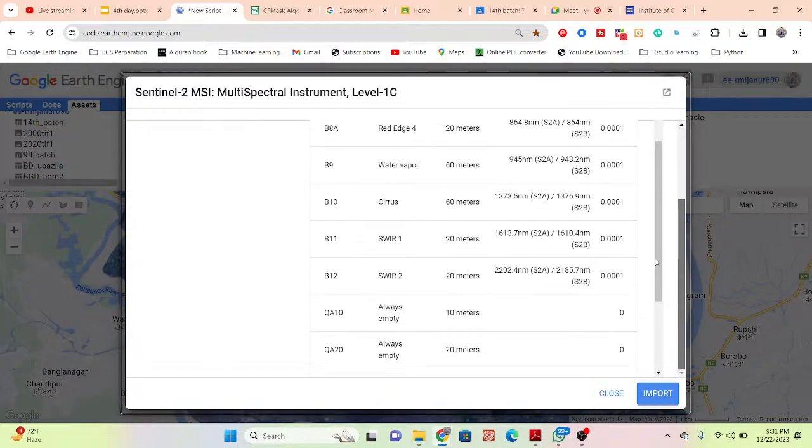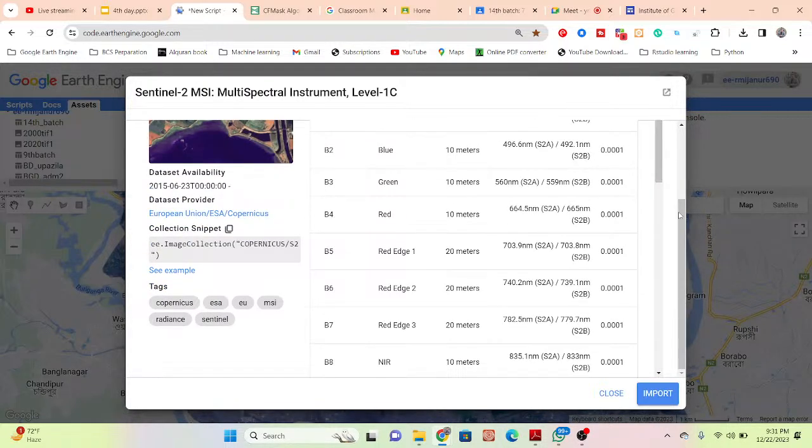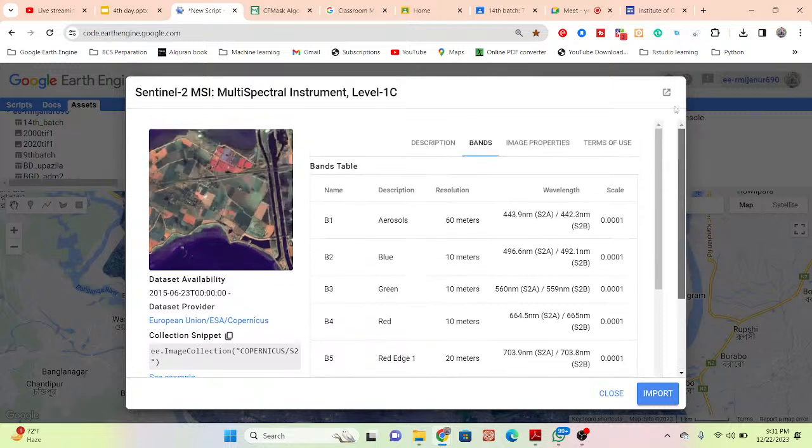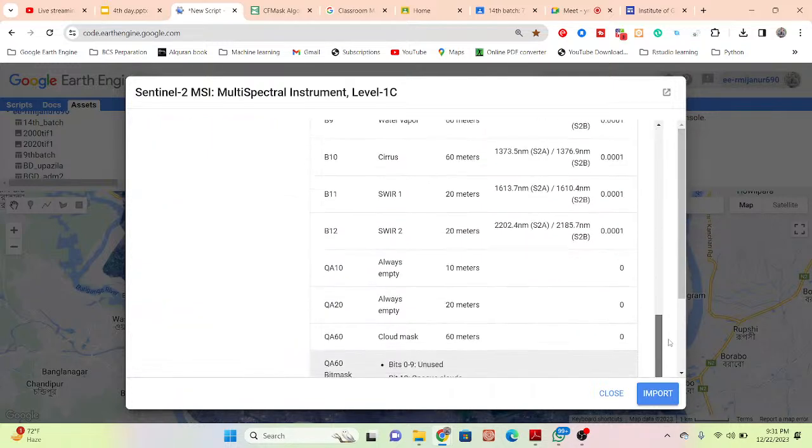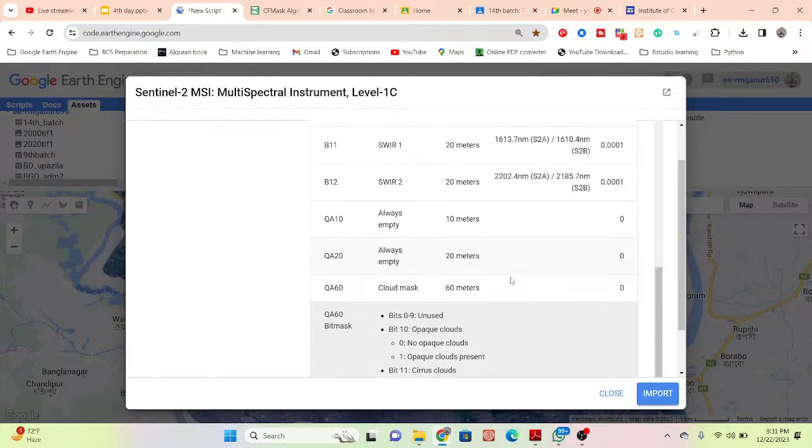So in this time, we are removing the cloud. Okay, so for that, we need to use a function. We need to use a band. This band name is the QA60 band, or cloud mask band. Okay, the cloud mask band has bits 0 to 9, also bit 10 and bit 11. So mainly bits 0 to 9 are unused.